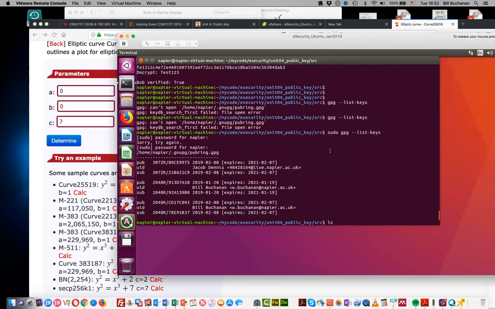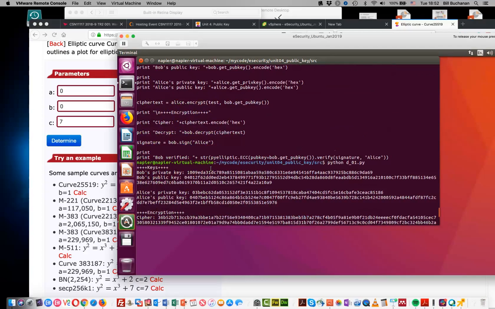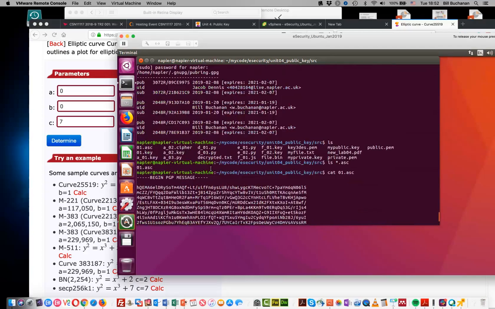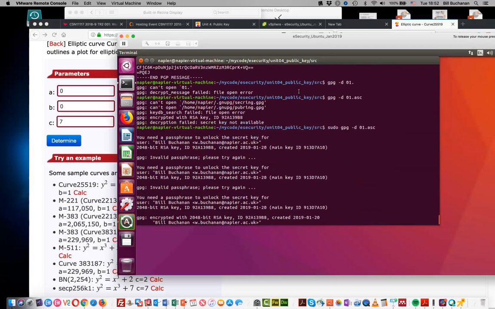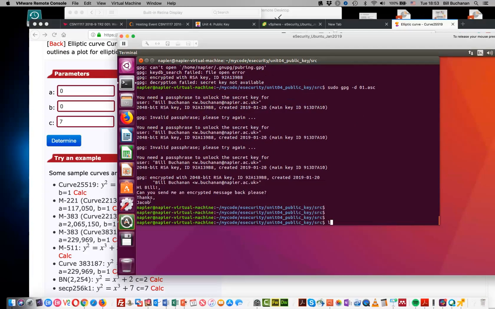So in this case, there's the list of the keys that I have here. You can see I have this one there, and I add the key. If I can find it, I can add the key onto my keyring, and then I just use the -d with the encrypted message to be able to decrypt the message. And here it's here.